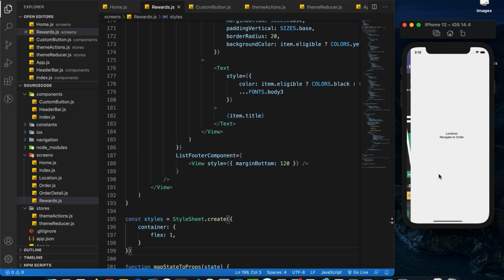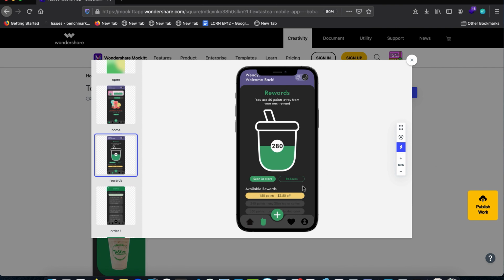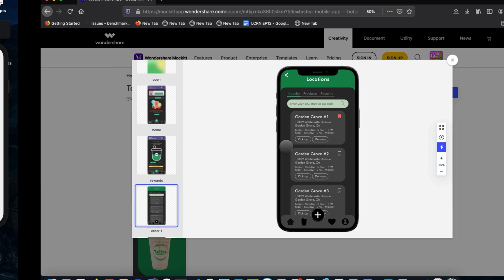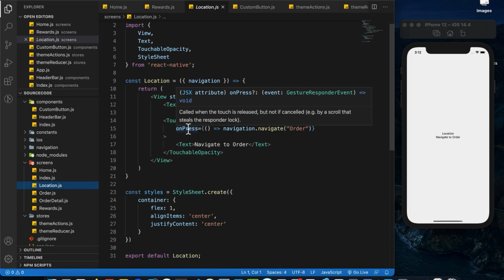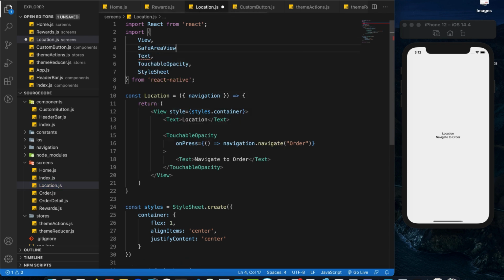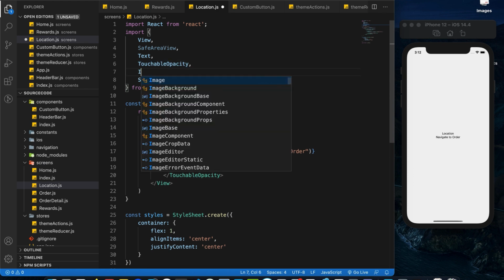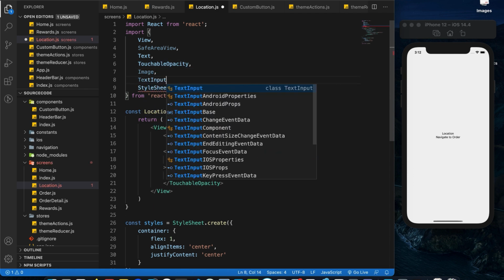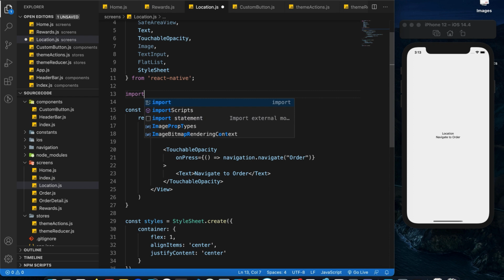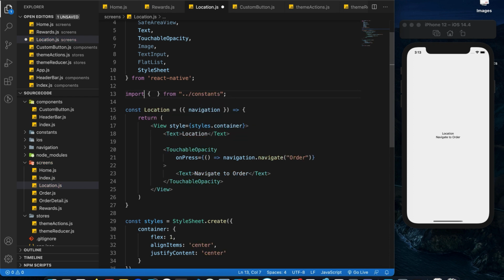Next, we'll be working on the location screen. So for the location screen, we have the header bar over here. We have tab buttons, search bar, and lastly is the location list. So now head over to the location screen over here, and we are going to import a couple of components from React Native. So we need a safe area view, we need text, touchable opacity, we need image, we need text input, and we need flat list. Next, we need to import from the constants. We need dummy data, we need colors, we need sizes, we need fonts, and also icons.